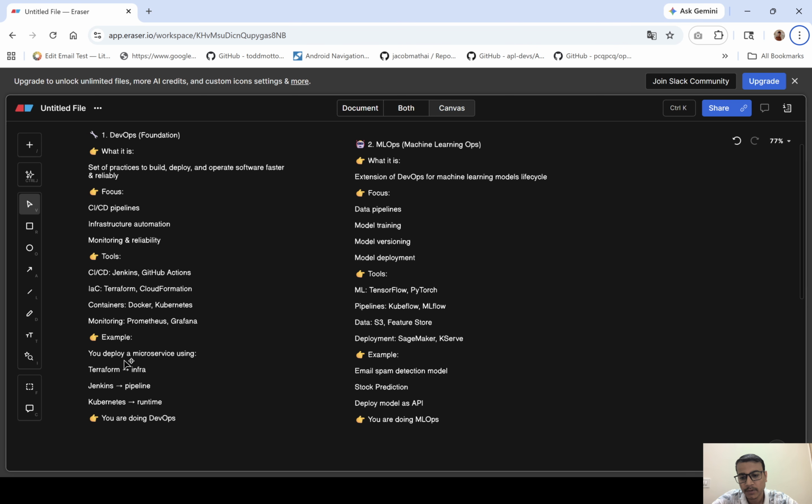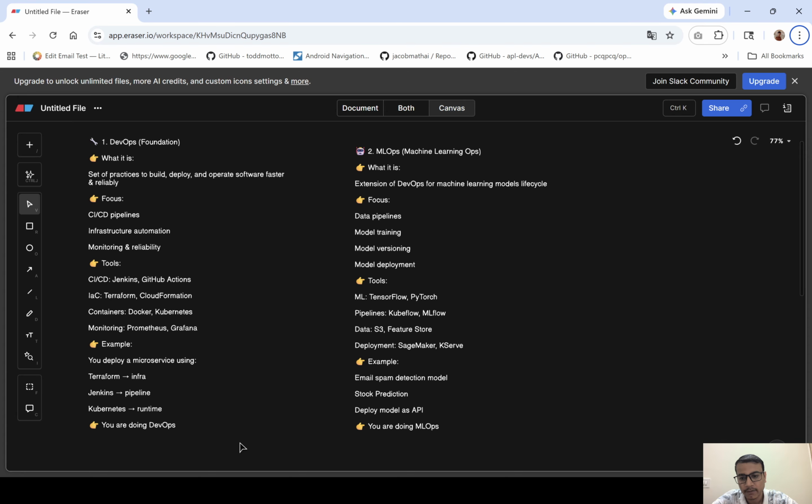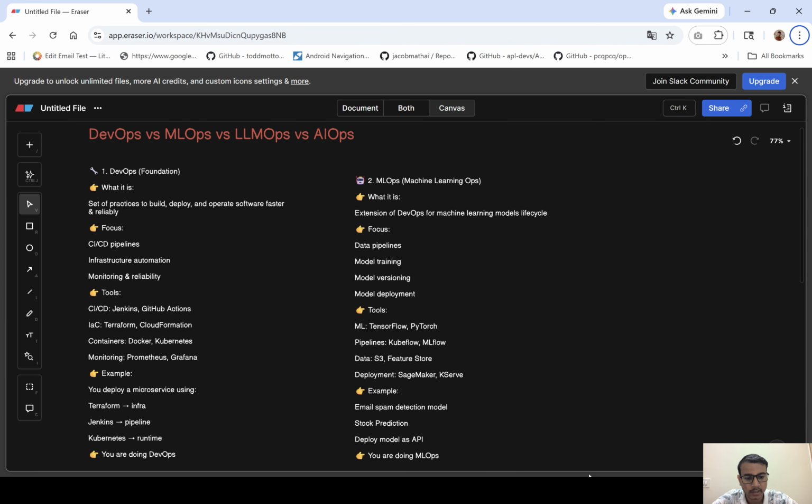Here is an example. Let's say we have a microservice. For that microservice, we will manage the infrastructure through Terraform, and then there will be a Jenkins pipeline or GitHub Action, whatever, for the CI/CD management, and then there will be something where the actual workload is deployed. It could be Kubernetes or EC2s or Elastic Beanstalk. There could be anything. If we are following this practice, then we can say we are following DevOps practices.